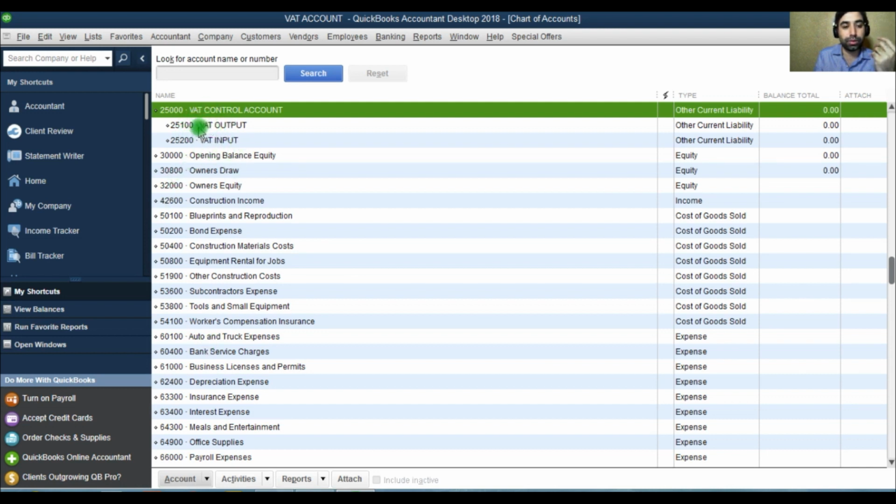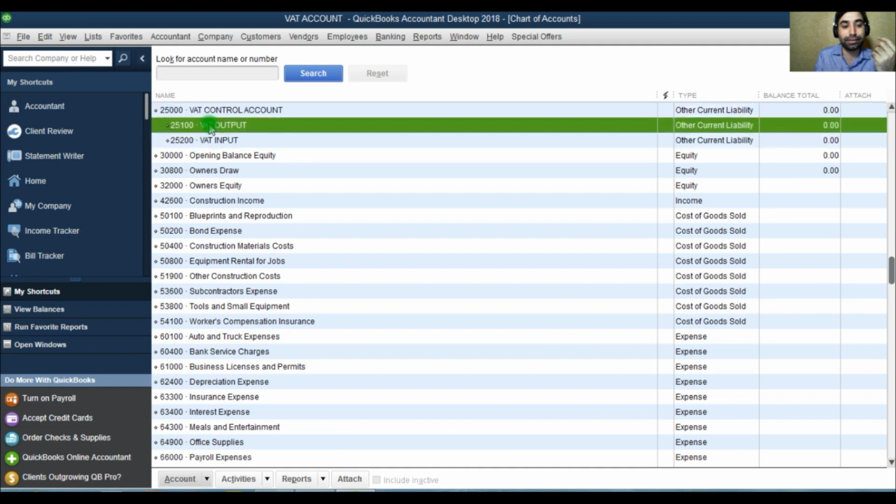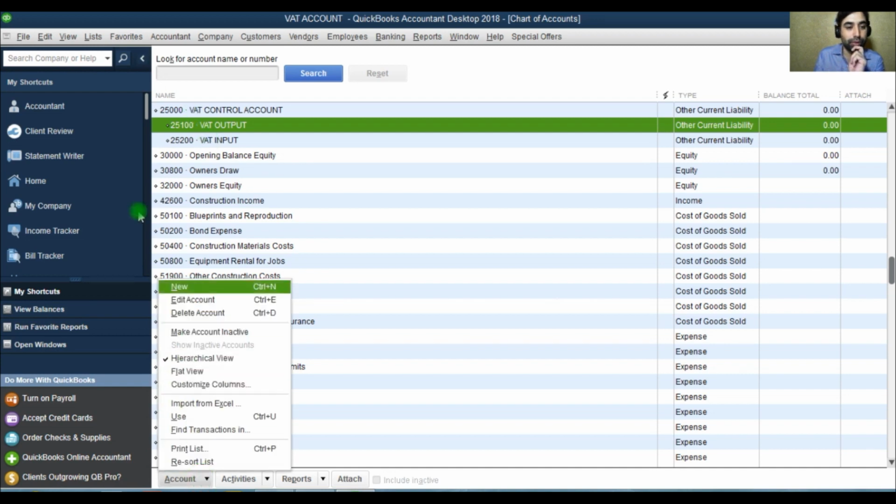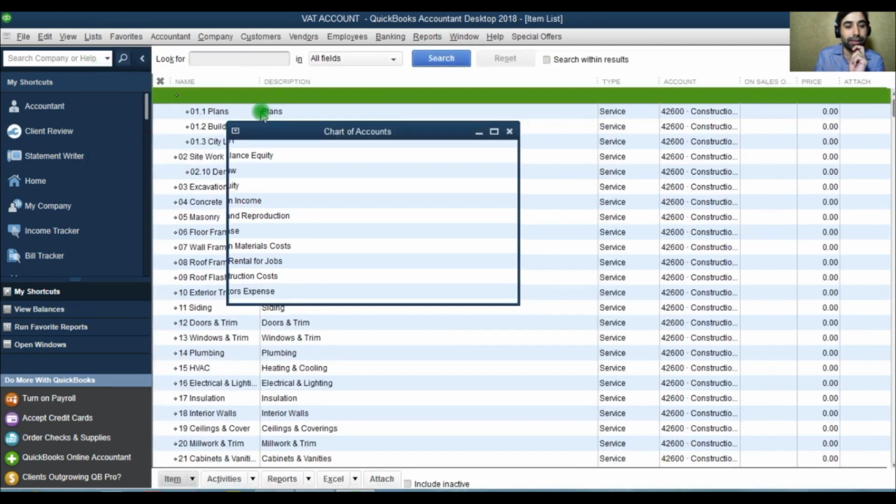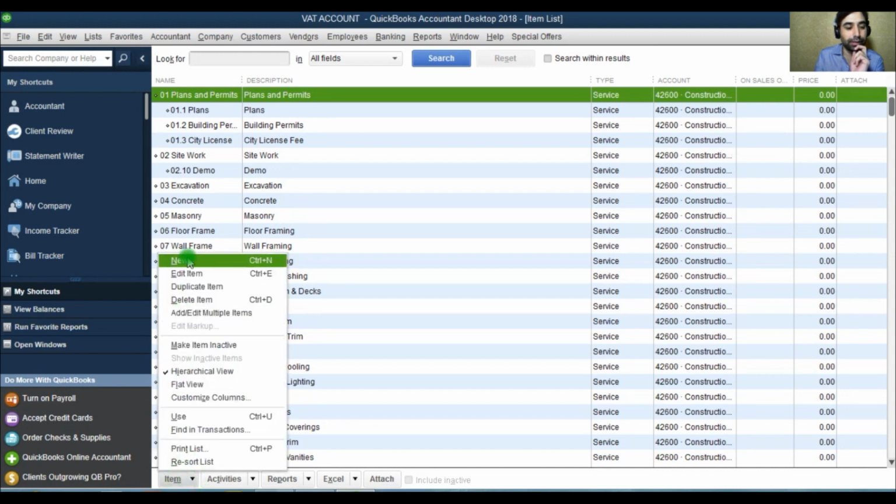Under this VAT control account, two: VAT output, VAT input. But for this VAT output account we have used a trick, and we have turned the sales tax into the VAT output account. So you already know the process of how we created it. Now again, I will go to the item list, and I will also create two items as well.